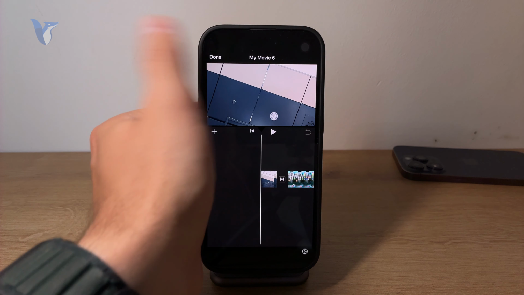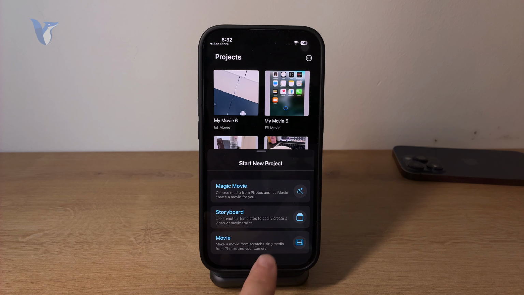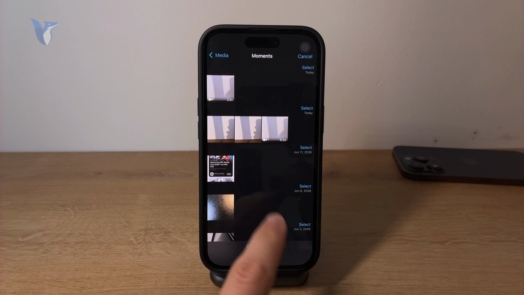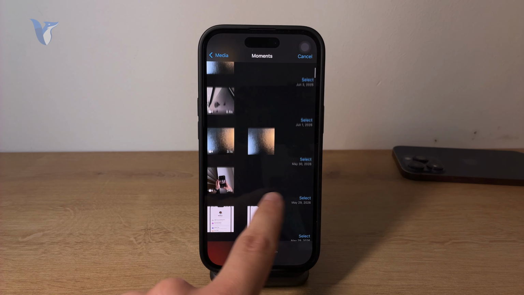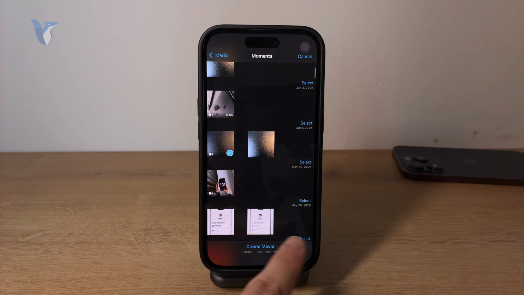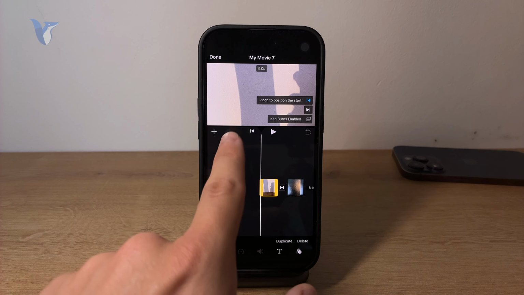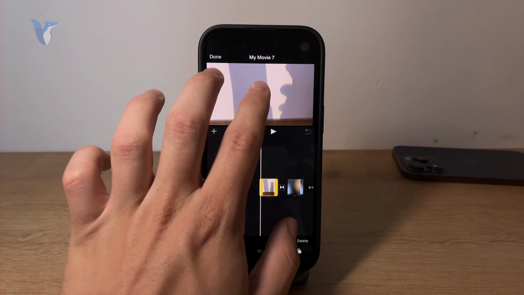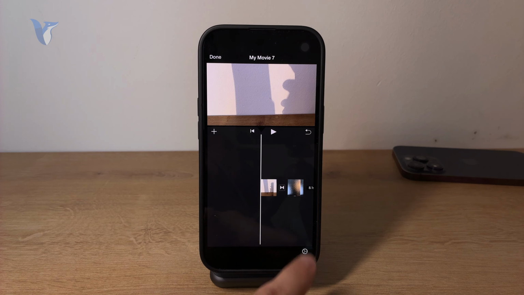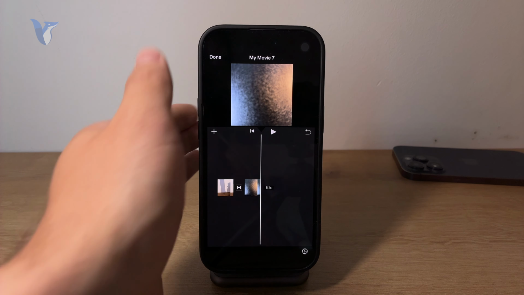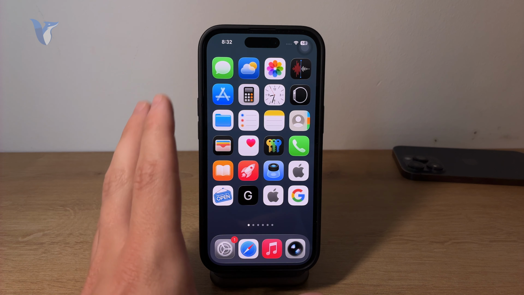You can see that I can start a new project like this. Click on start a new movie like that, and I'm going to select this video right in here, and also, I don't know, this one. If I click on create a movie, you can see that it can only work in the landscape format. That's the only downside, but it would work, you can put videos together and then export them. But yeah, that's something which I would not necessarily recommend.